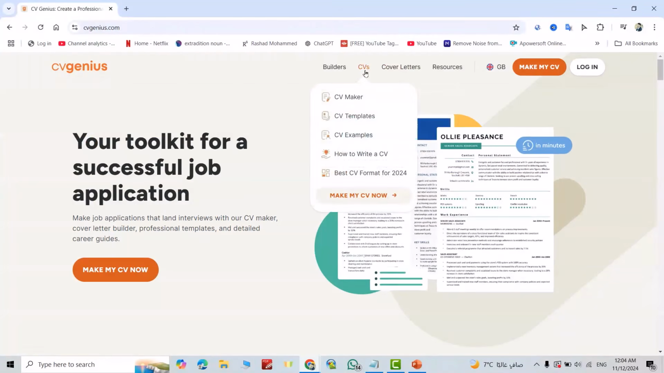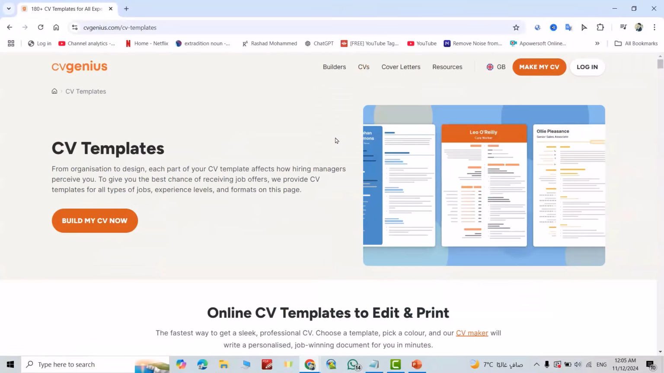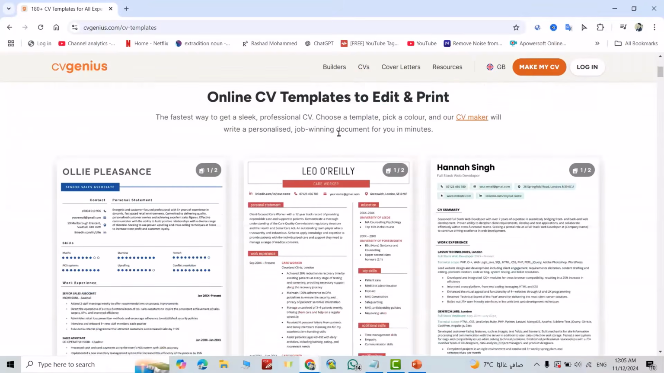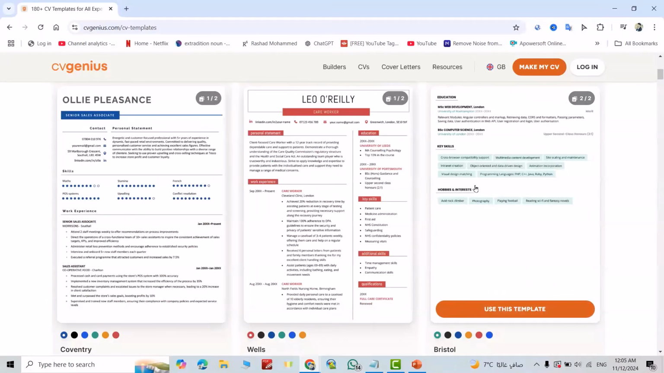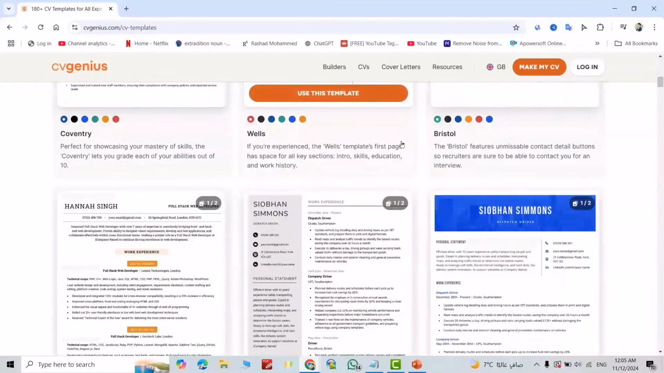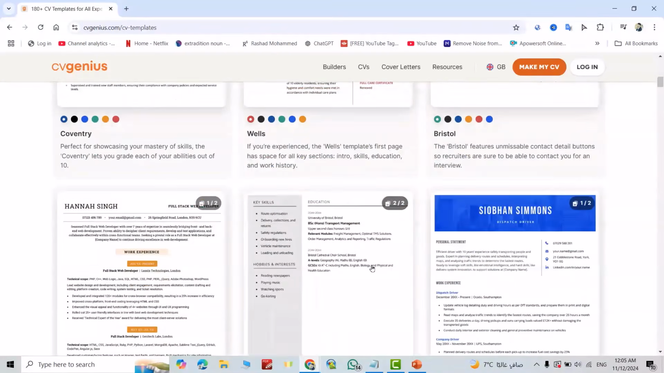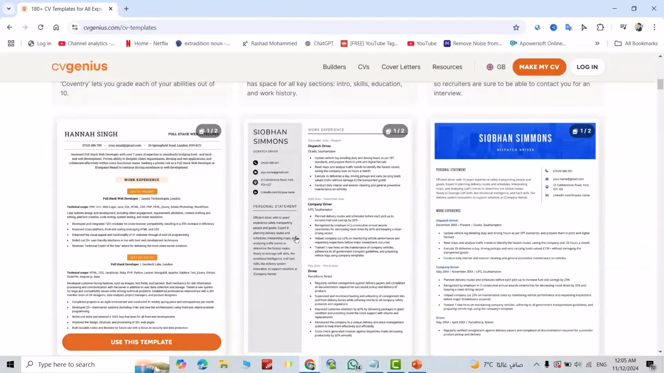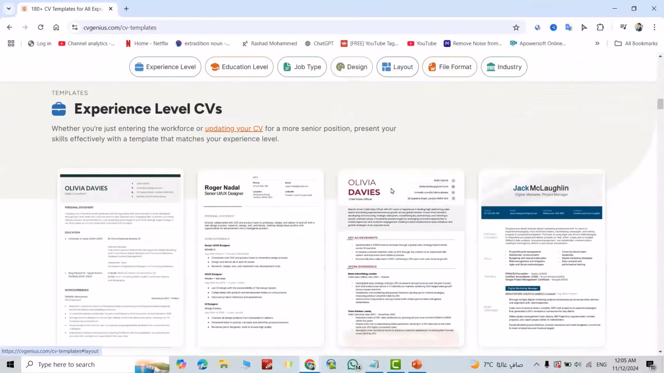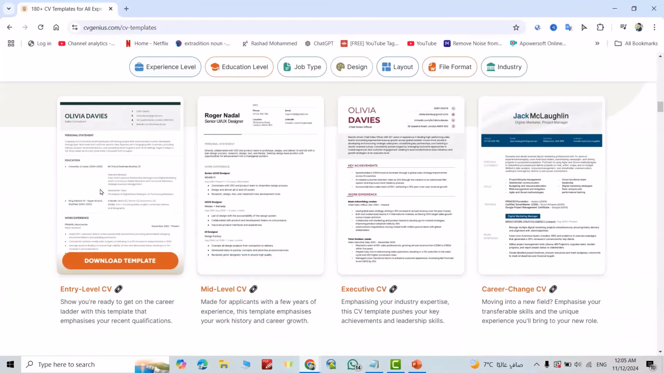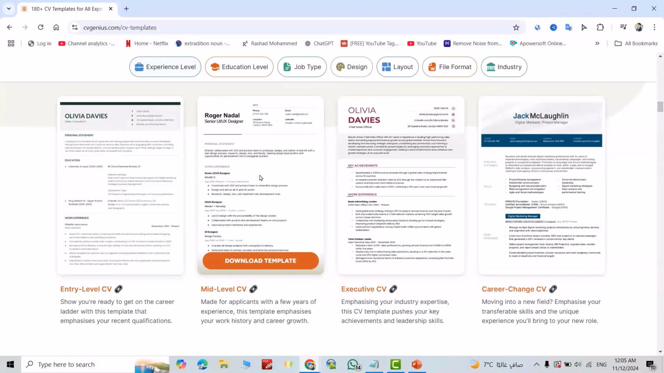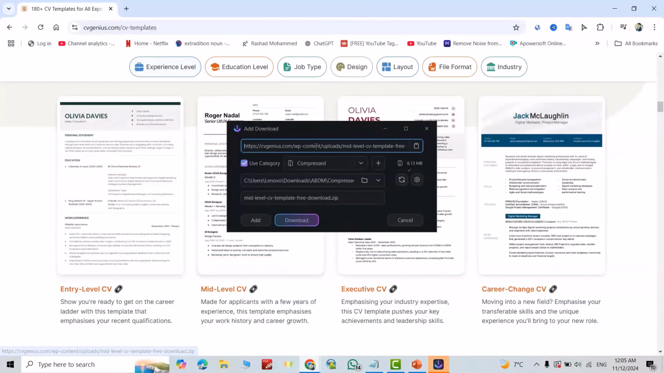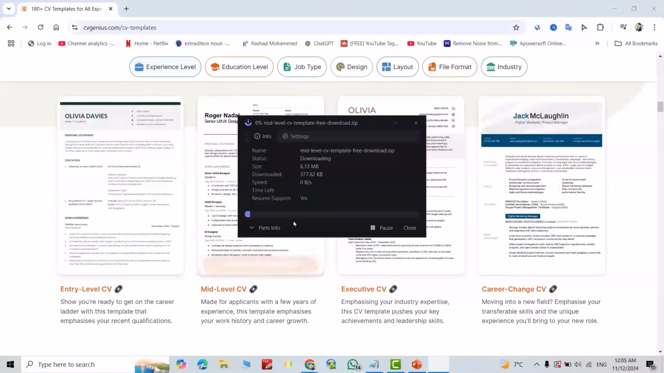Here, click CVs, then CV templates. Scroll down. You see here I have these templates, this one also, this one. Which one do you prefer? Scroll down, you will see more templates. For example, I want to download this one. Just click download. Yes. Download.